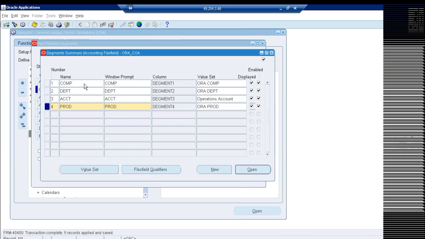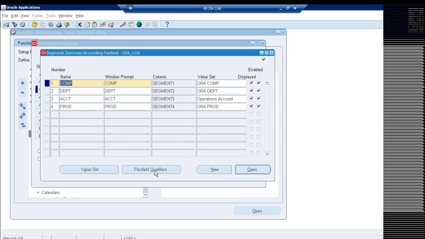Now that we have defined the segments, we need to classify them, how they are going to behave. For an application to understand, we need to associate flexible qualifiers to the segments.